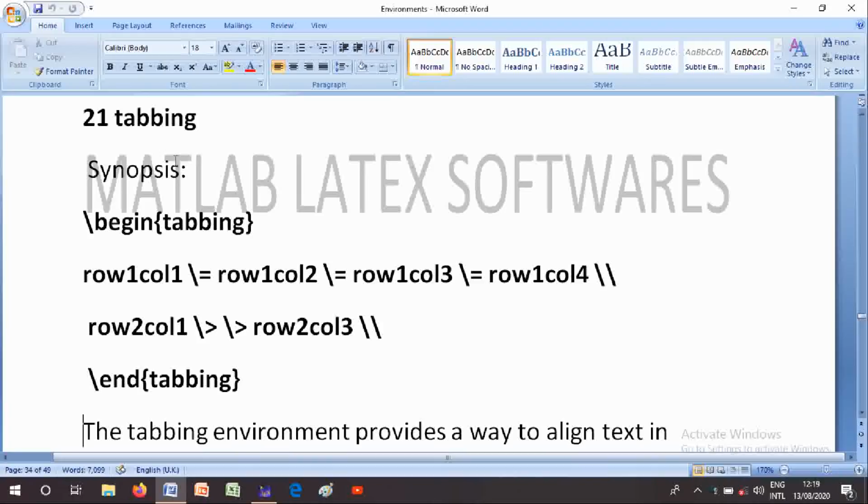First is tabbing. Its synopsis is: begin tabbing, row 1 column 1 backslash equal, row 1 column 2 backslash equal, row 1 column 3 backslash equal, row 1 column 4 double backslash, and row 2 column 1 backslash greater than, row 2 column 3 double backslash, and end tabbing. Now we will go to the LaTeX software.